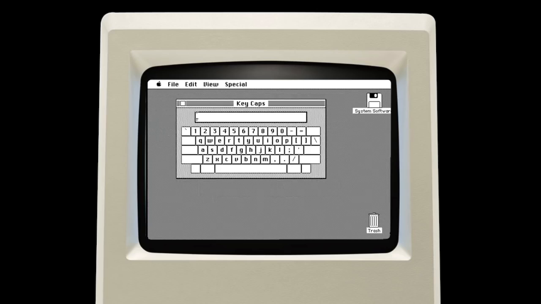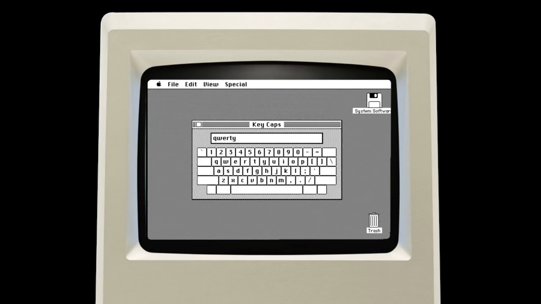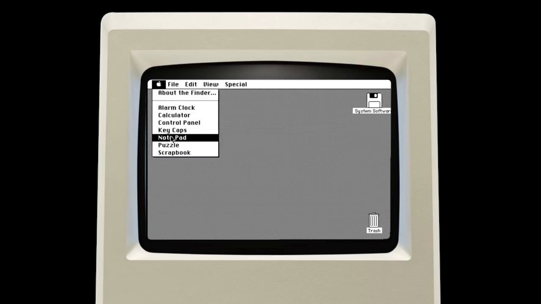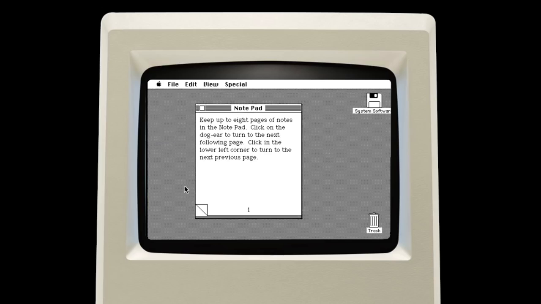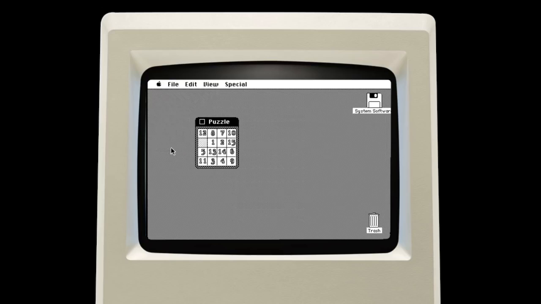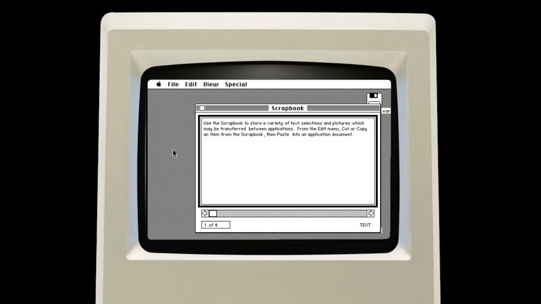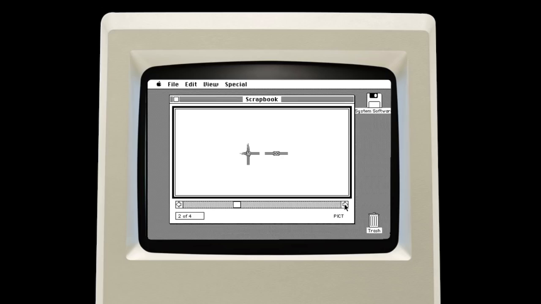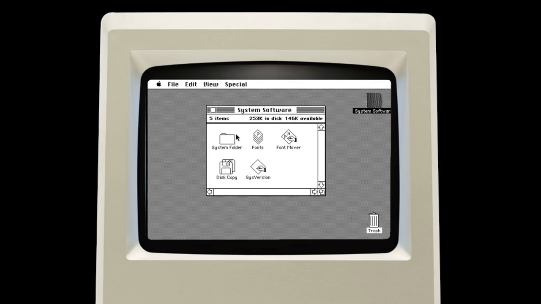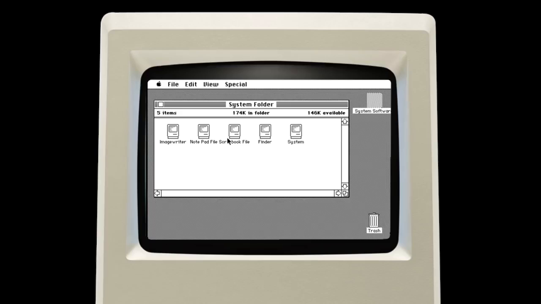Fourth was keycaps, which was used to show the layout of the original Macintosh keyboard, although it didn't include keyboard shortcuts that could be achieved with modifier keys like Shift, Option, and Command. Fifth was a notepad that would save typed text onto the floppy disk, and multiple note pages could also be written. Sixth was a basic 15-piece slide puzzle, similar to the picture puzzles found in later versions of the Macintosh operating system. And finally, Scrapbook, which was like a cut, copy, and paste library. You could store text selections and photos to transfer to other applications.